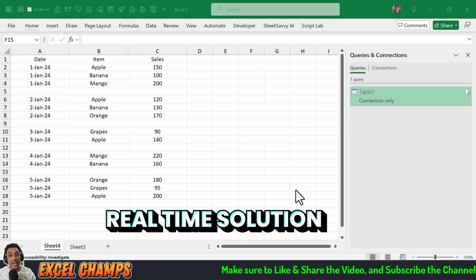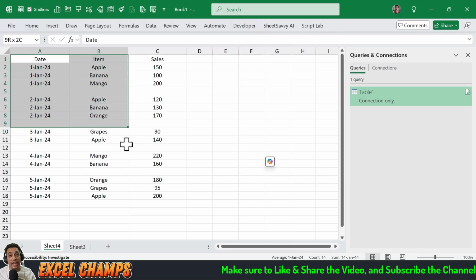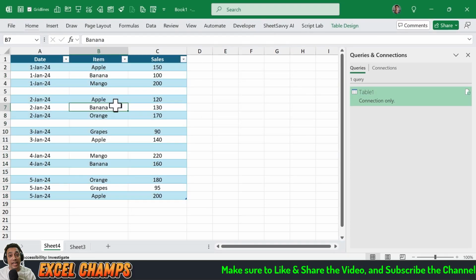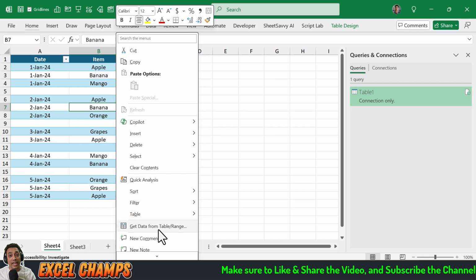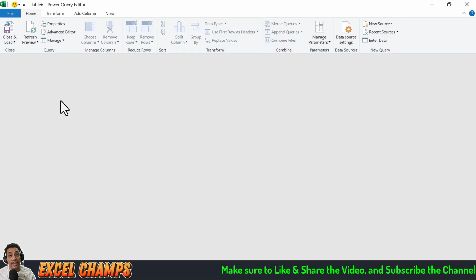And if you want a real-time solution to this problem, where you know that you will get this kind of data in the coming days, you can use Power Query. Once you convert your data into an Excel table, just right click on it, go to Get Data from Table and Range, and it will load my data into the Power Query editor.